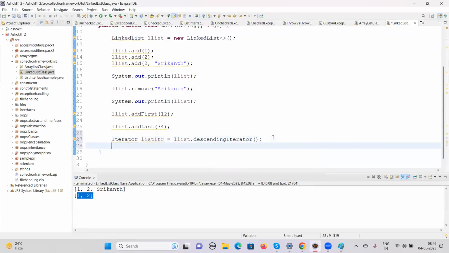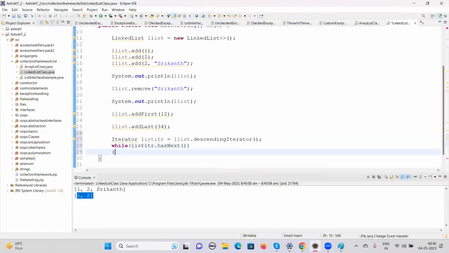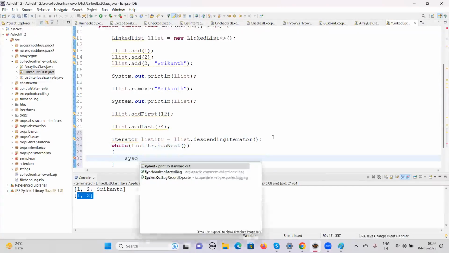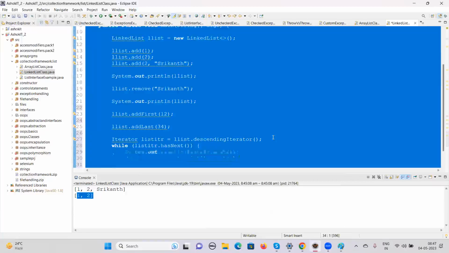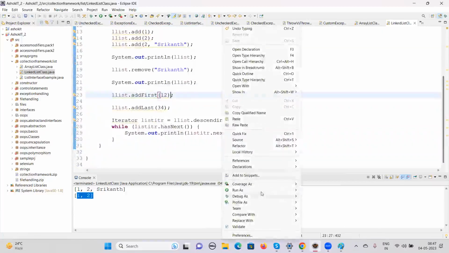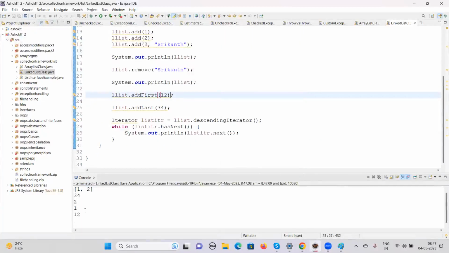Iterator, I'm sorry, does not support the list iterator. Now we'll see as next. See what is happening now. So when we have 1, 2, 3, then with the descending iterator, it is iterating from the last.